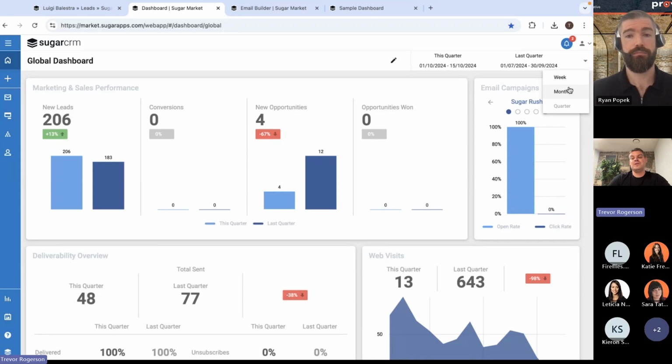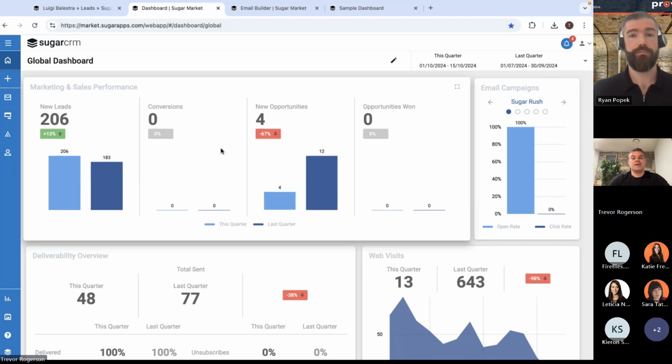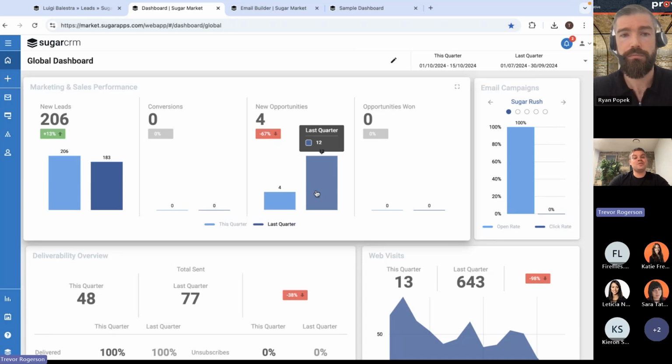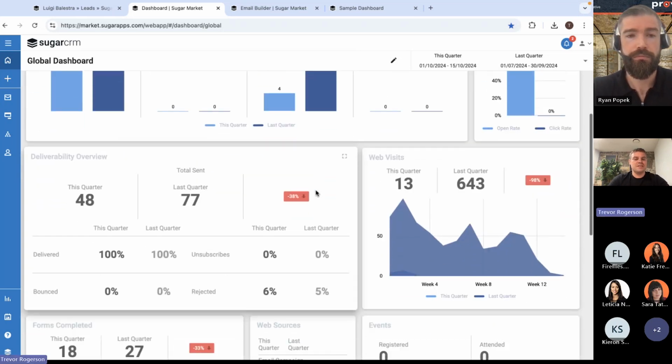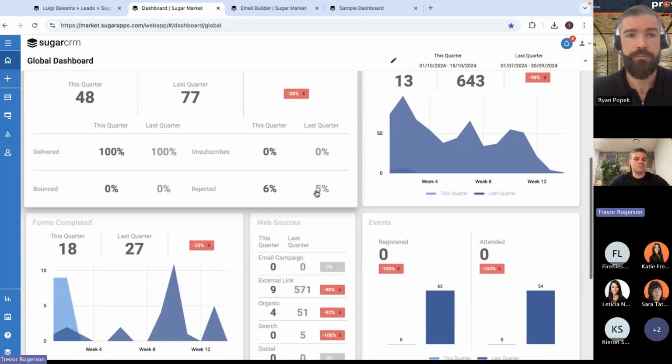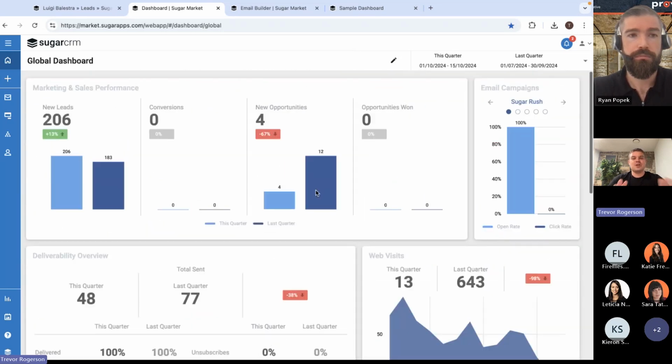You can filter by week, month, or quarter. And everything that you're running through your marketing system here, whether it's your email campaigns, your landing pages, the forms that you've been sending out, people who've been visiting your website, you get visibility on how all of that's performing in here. And you'll see deliverability overview, web visits, forms completion. So really, this is like the hub of your business.